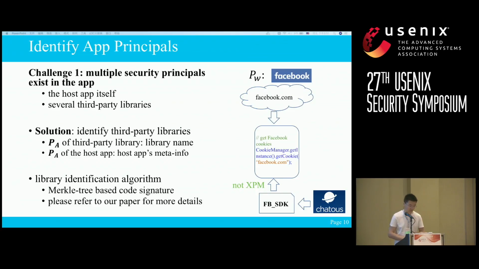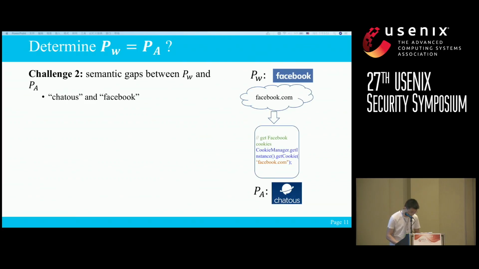To solve this problem, we first identify third-party libraries reliably and accurately. Then if we find the manipulating code is from a third-party library, we can use the library name as the app principal. And if it is not from a library but from the host app, we can use the host app's meta-info, such as the app ID, the app name, and developer's information, as the app principal. Our library identification algorithm is based on a Merkle tree code signature, and we will omit this due to time limitation, so please refer to our paper for more details. The second challenge is to accurately determine whether the app principal and web principal are the same.